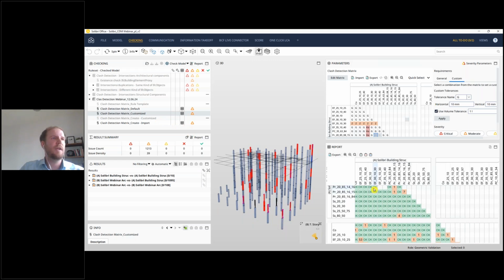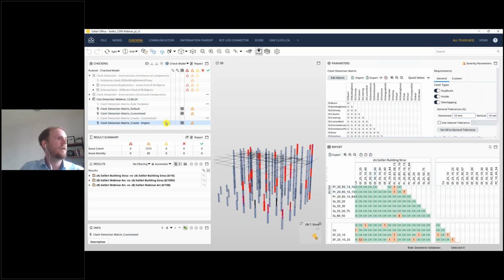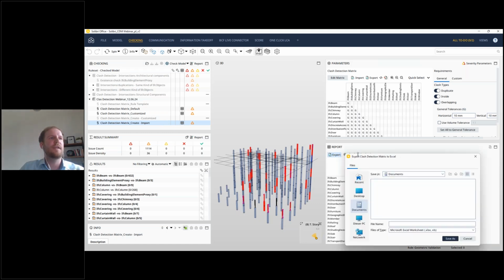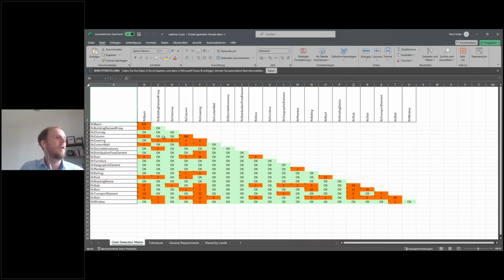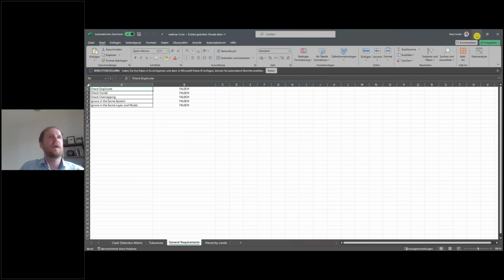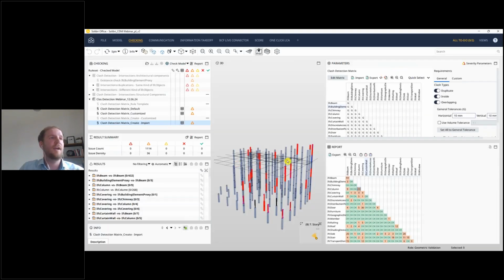And yeah, if we take another look at the clash detection matrix here, or in the import stuff, of course, I can export that again for some documentation purposes, and we'll get an overview about the results. So I know exactly how many issues of each combination I have. So it's a pretty easy way to have a good overview about the geometric quality of my model at one glance.